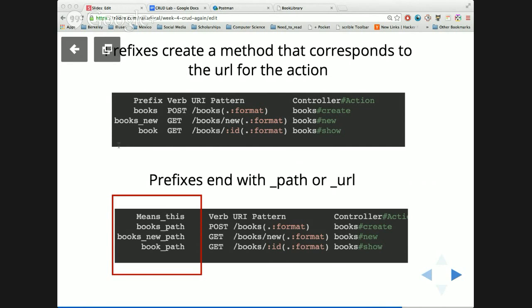That's a good question. We just make it /books. That's just the Rails default; that's how Rails likes it. We can also do /create if we wanted, but /books is sort of the Rails default way of doing it. Okay, let me just show you this really quick.